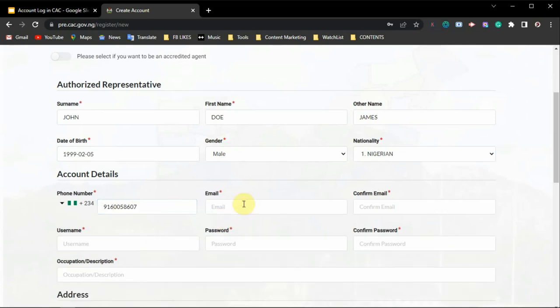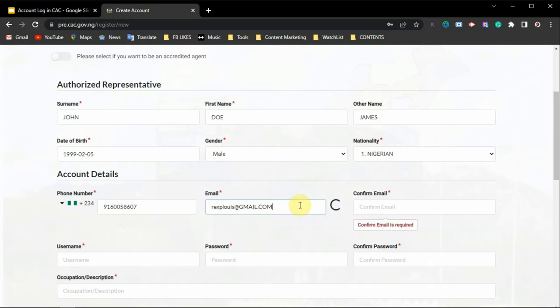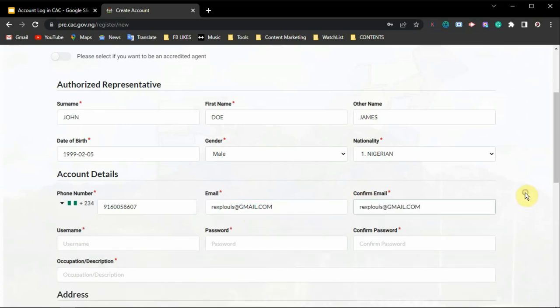So then you enter your email address. This is also very important. You enter your email address, because they are going to send every information you need. They are going to be sending it to your email address. All right, so you type in your email address. Then you can copy the email address and confirm it right here.